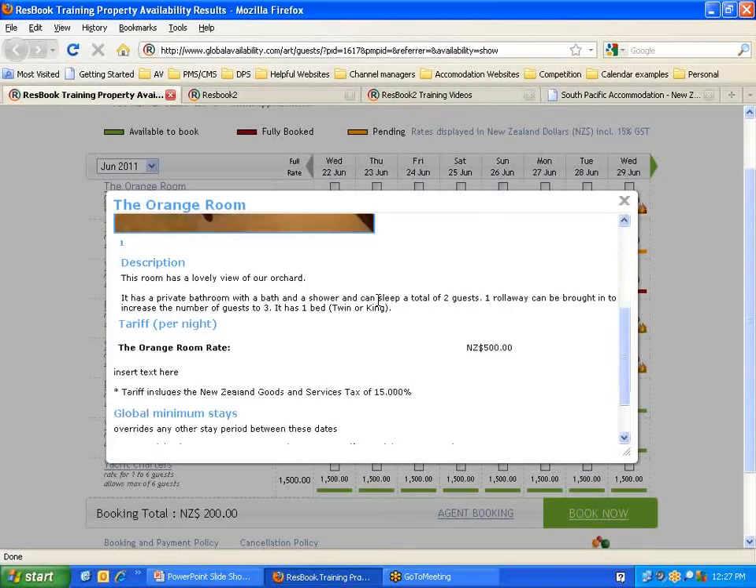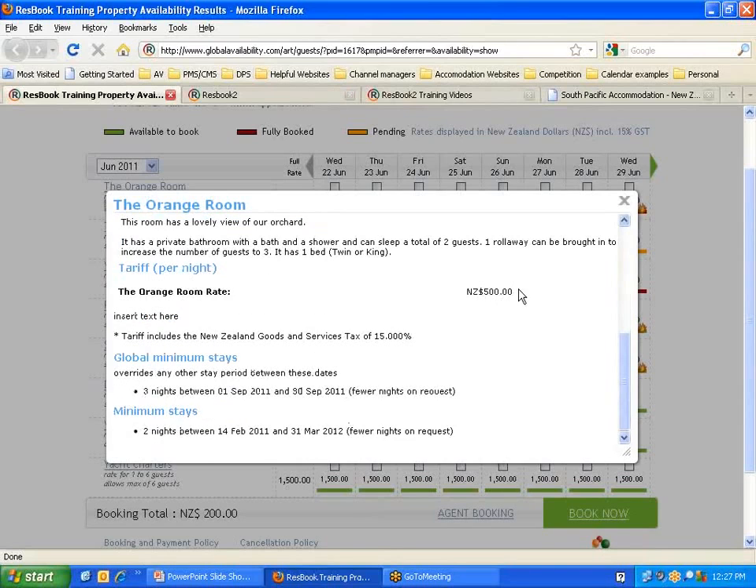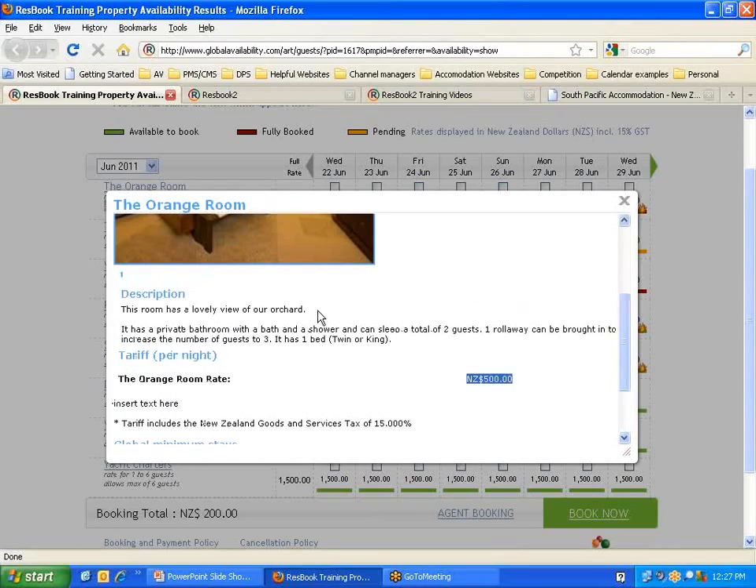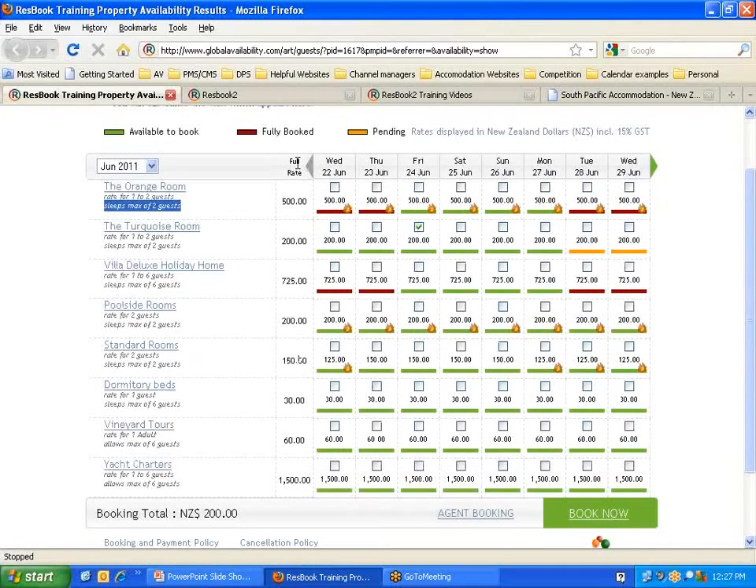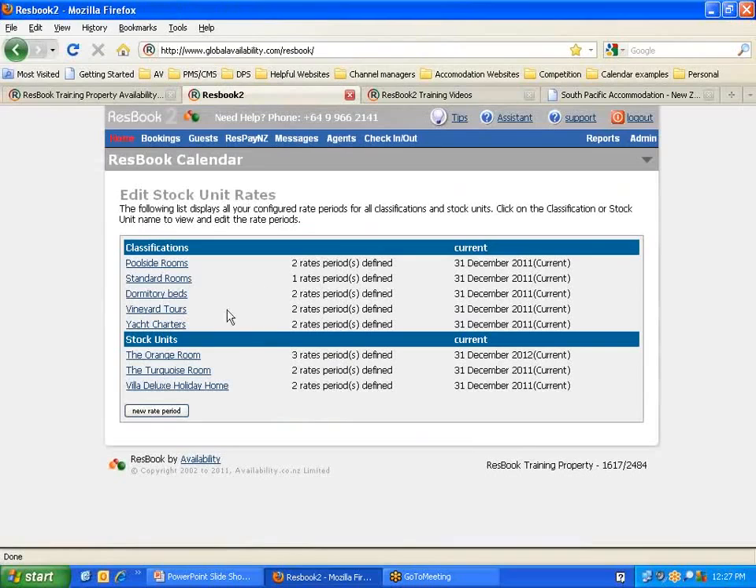Now rates are displayed in a couple of places. Obviously they are here. You can see at the moment there is a simple room rate or a unit rate applied to the orange room for this time period. Also displayed in the full rate column and per day. So we're going to have a look at the orange room. You can see the stock units, a rate period can be applied to a stock unit or a classification.